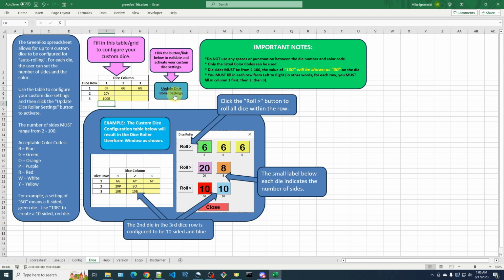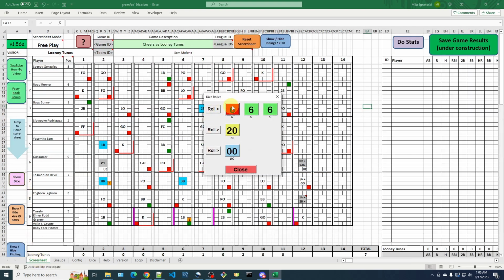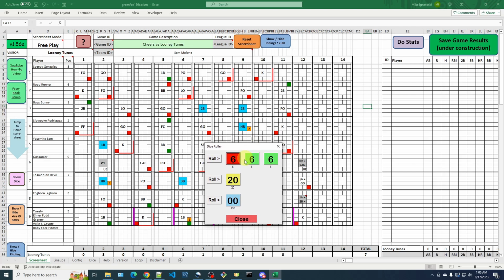And once I make my change, I click the update. Now it's all good. Go back to my score sheet, and now when I show my dice, I'll have this new format as such. And this bottom is 100-sided blue. You can see that it's working.